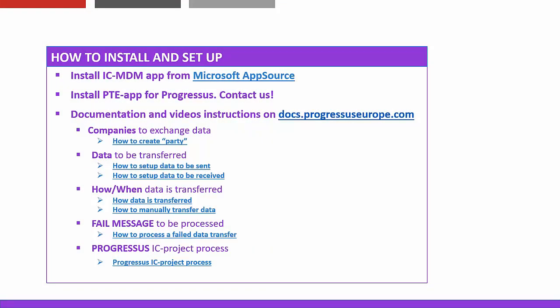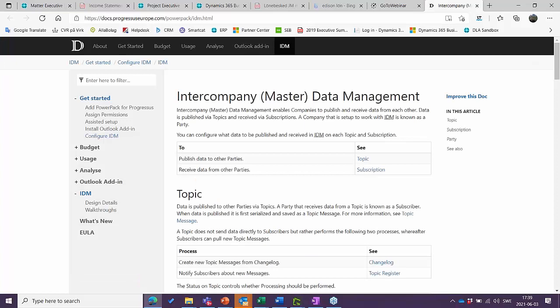Super. Now, question then, how to install and set up. As I said, it's available on Microsoft AppSource. So when you receive these slides, you will have the link to AppSource. Just download it from the marketplace. If you want to have these special features for intercompany project processing for Progressor, contact us, because you need a PTE app installed in the environment. So Rich, that's for us to discuss and to agree where to have it, in your partner portal, for instance, for download.